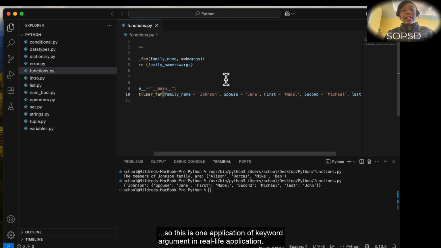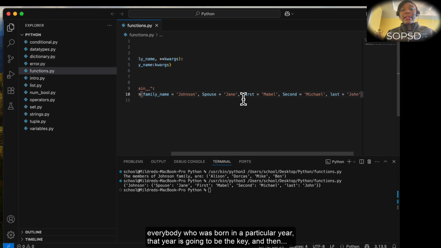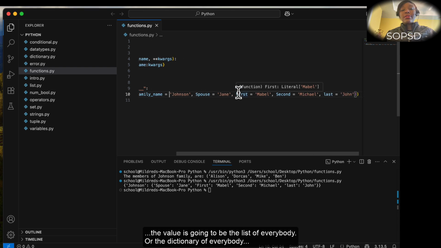So this is one application of keyword arguments in a real world application, when you want to return a dictionary of name value pairs of different things. You can do it in a different way. Maybe you want to get everybody who was born in a particular year. That year is going to be the key, and then the value is going to be the list of everybody, or the dictionary of everybody, whatever you want.